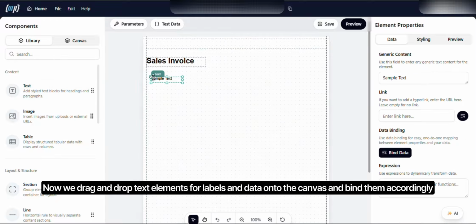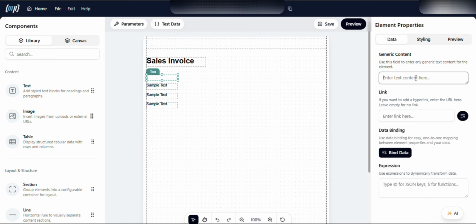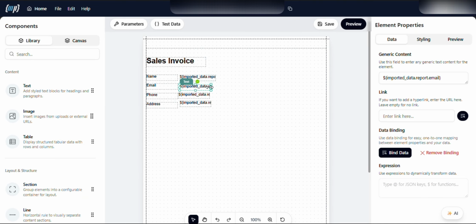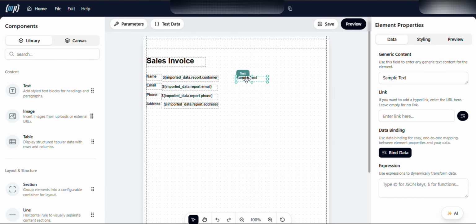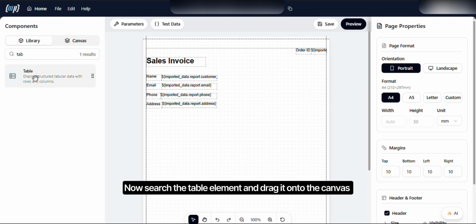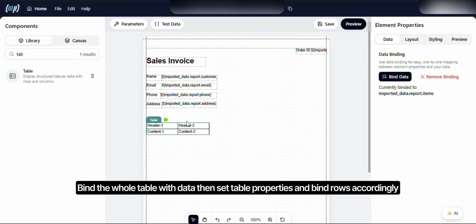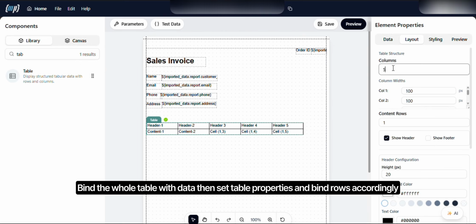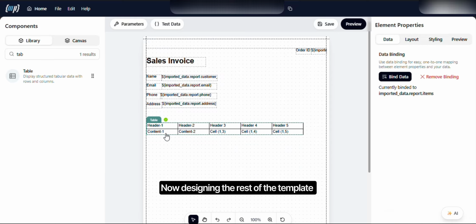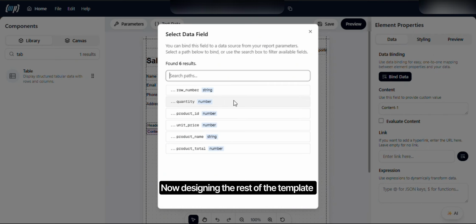Now we drag and drop text elements for labels and data onto the canvas and bind them accordingly. Now search the table element and drag it onto the canvas. Bind the whole table with data, then set table properties and bind rows accordingly. Now designing the rest of the template.